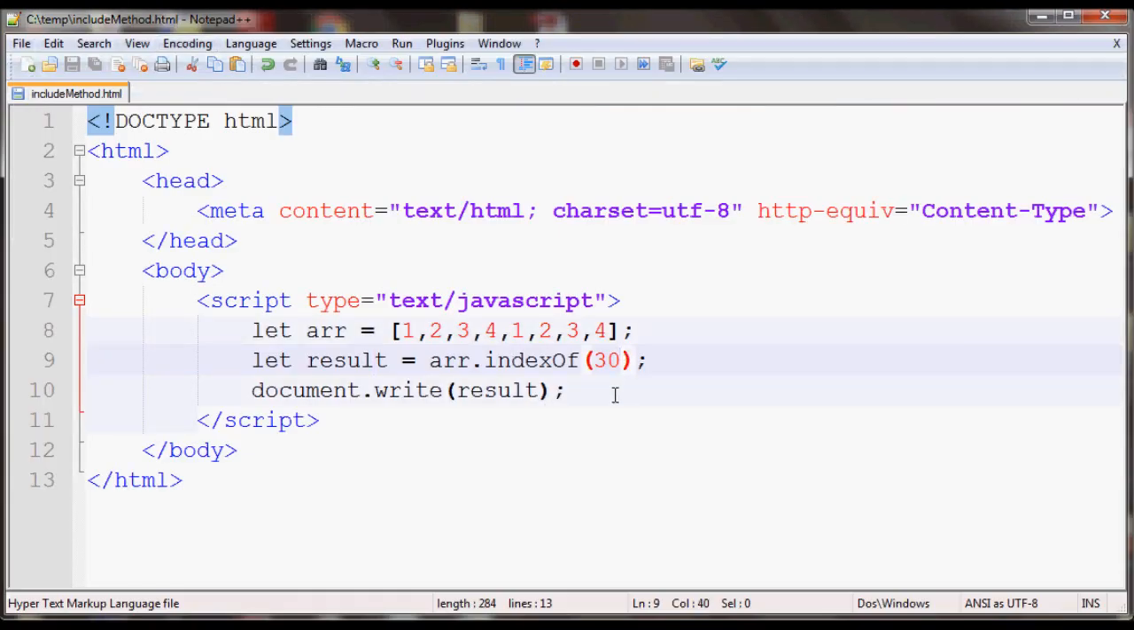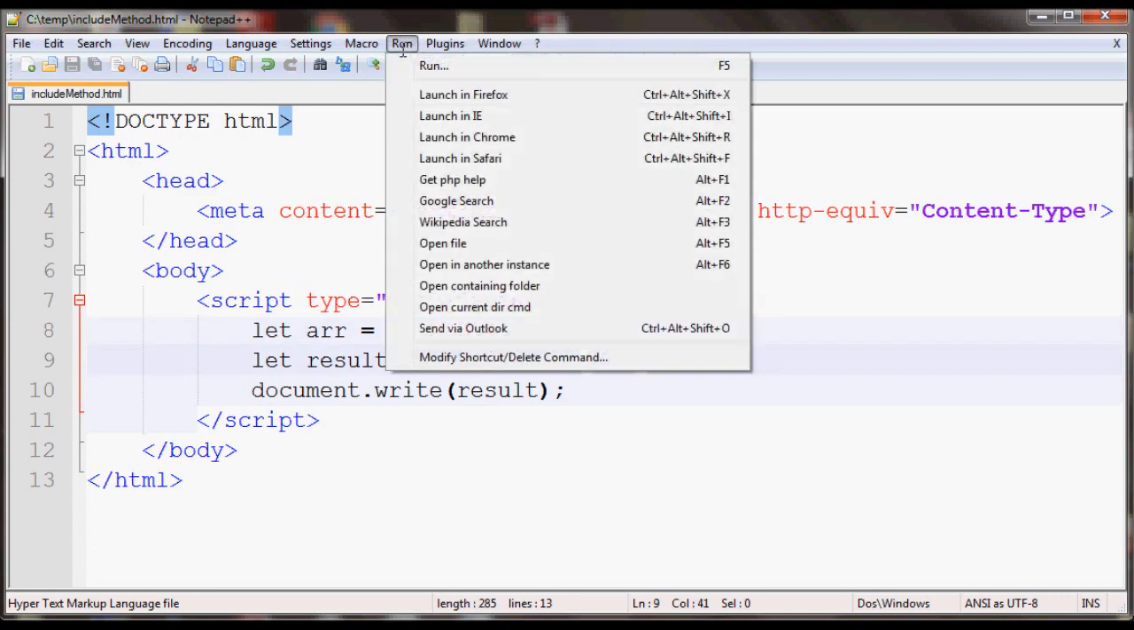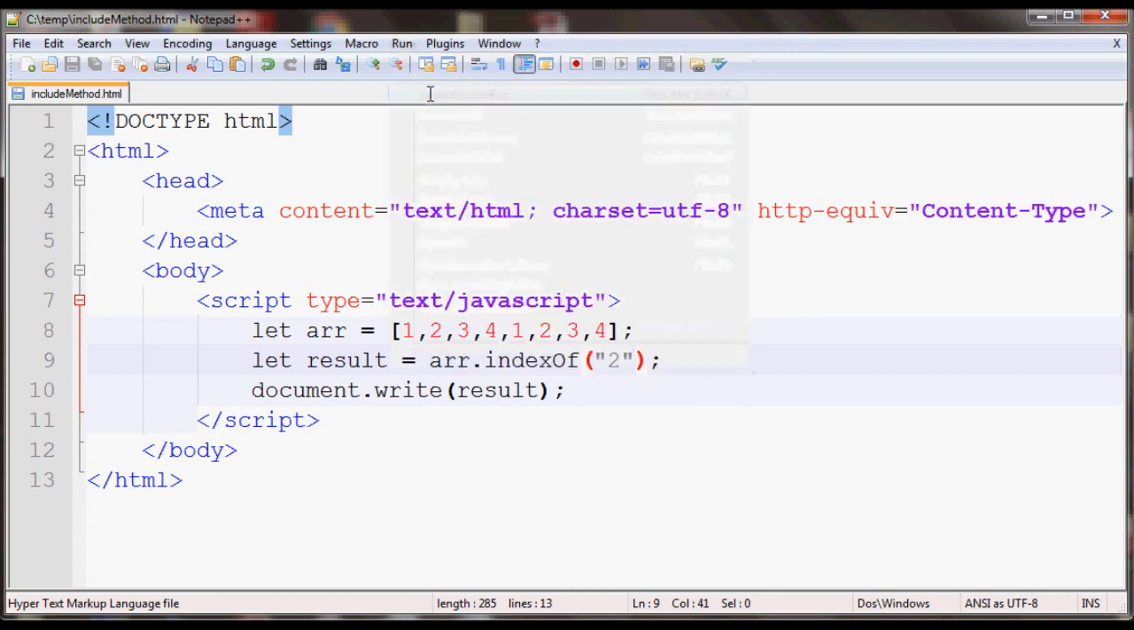Also remember that indexOf will attempt the search using strict equality, which is as if you had used the triple equal comparison, which will also compare the type of the value. So let's say if I try searching for number 2 as a string, since this is a string and this is a number, it won't match, it'll return -1. So if you save and open your browser again, you should see a -1 still.